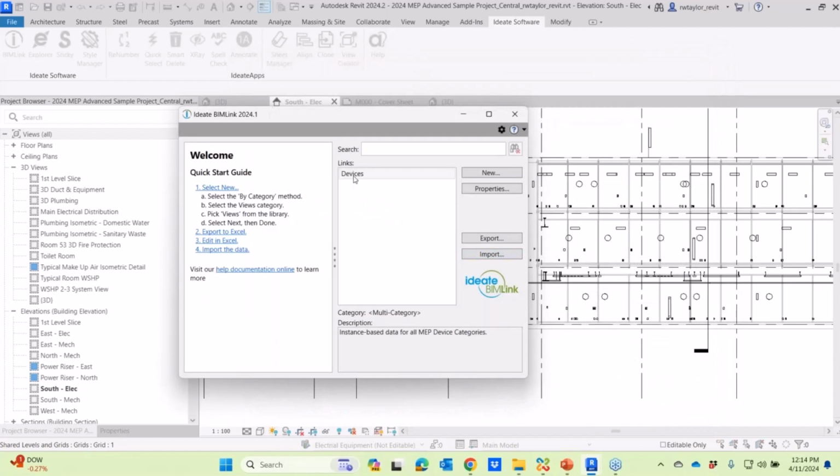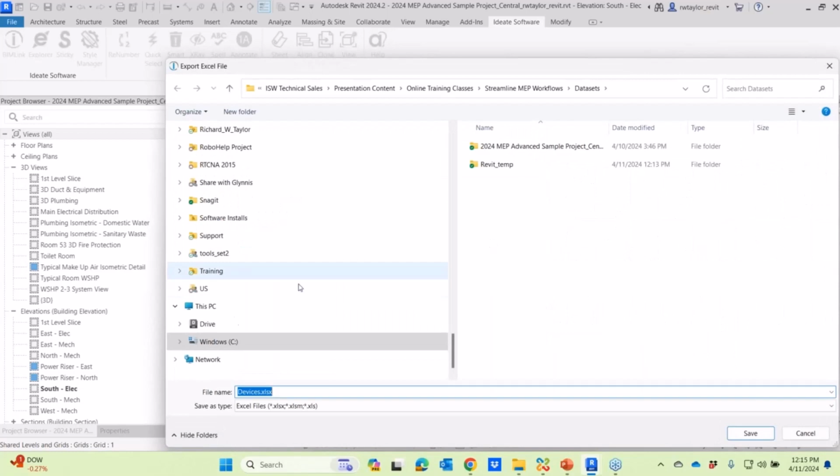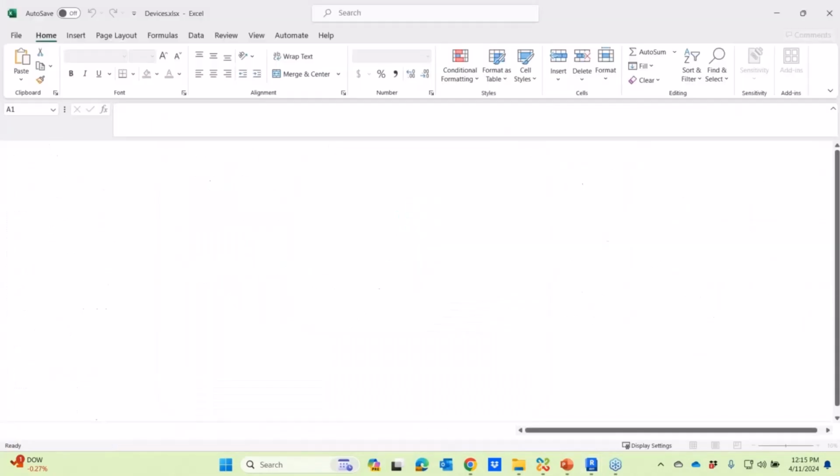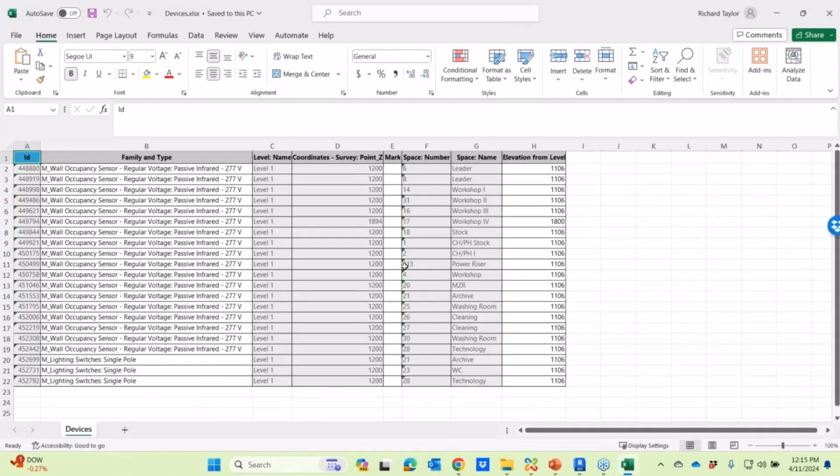Okay, now I have that link definition. So I just export. I can give it a name. The default name is devices. Say save. All right, and now I'm going to open up that file. So this is the actual Excel file, right? And all of these are now on Level 1 because that's what I specified.